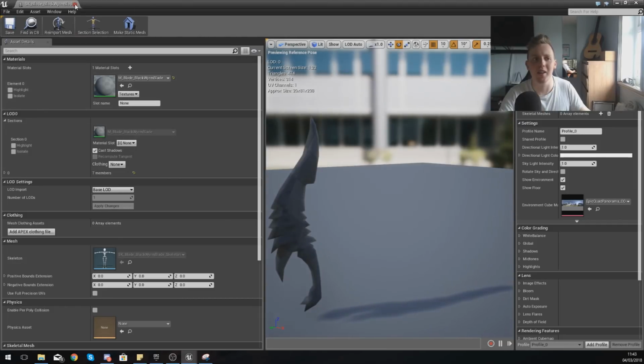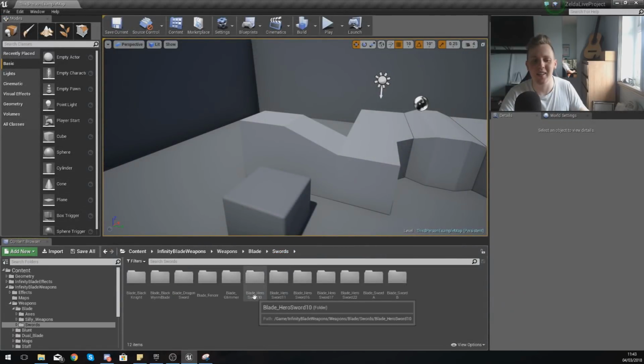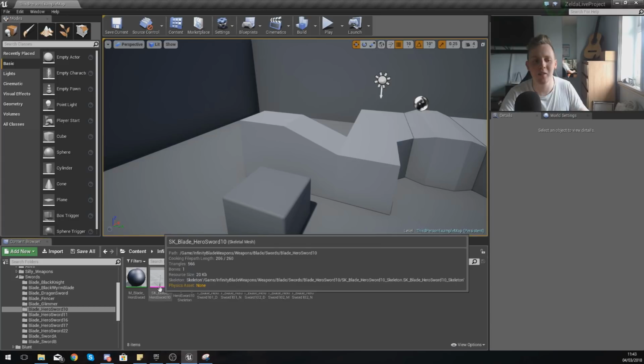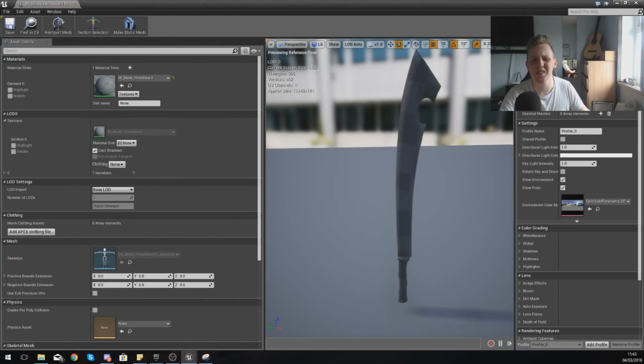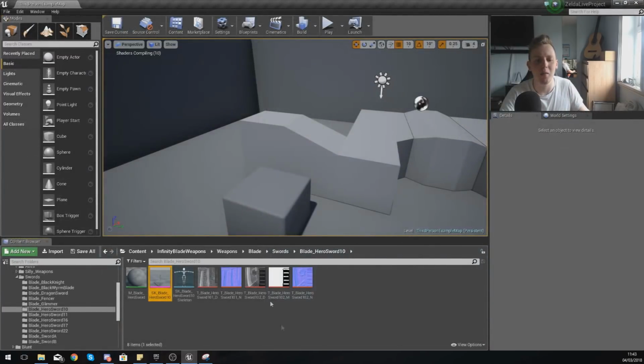Okay, maybe not this one. If we just take a look, we've got loads in here. So we've got hero sword. Let's take a look at this. We could use that. It's entirely up to you. I'm just going to go with this.